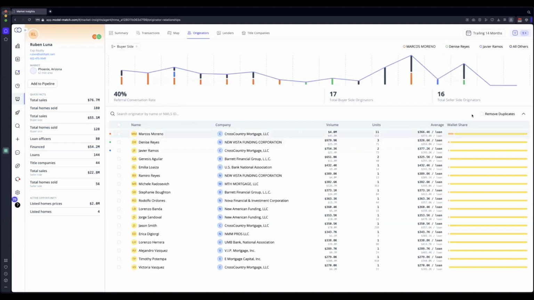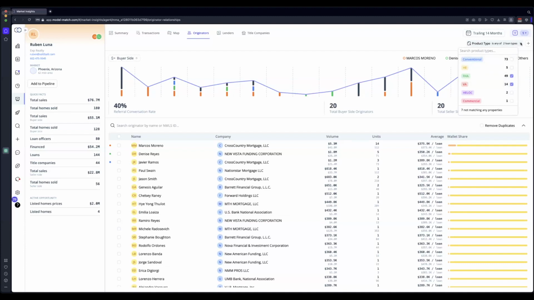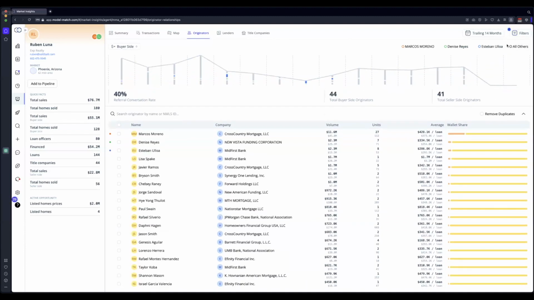Now, I do want to point out, I left that filter applied. When you do that, the filter button turns purple. If you click on it, it drops down and shows you what filter you have applied. If you wanted to update it, you can click it and make the change, or you can click the X right there and that'll remove it.